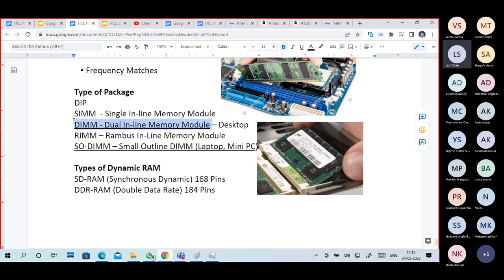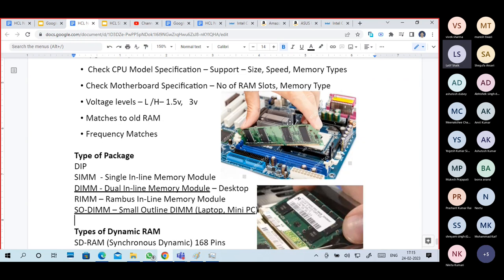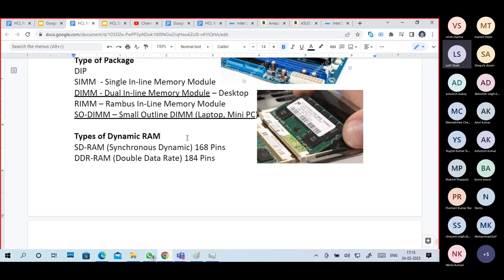Okay, so DIMM, dual inline memory module, and SODIMM, small outline dual inline memory module, are two types of RAM we are using, and another one is RIMM, Rambus inline memory module, which we are also using. Just to show the difference, this is the SODIMM package, which is small size for laptops and mini PCs, and this type of RAM is for desktops. So desktop RAMs are not supported in laptops, and laptop RAMs are not supported in desktops. Okay, got the point why I told this story?